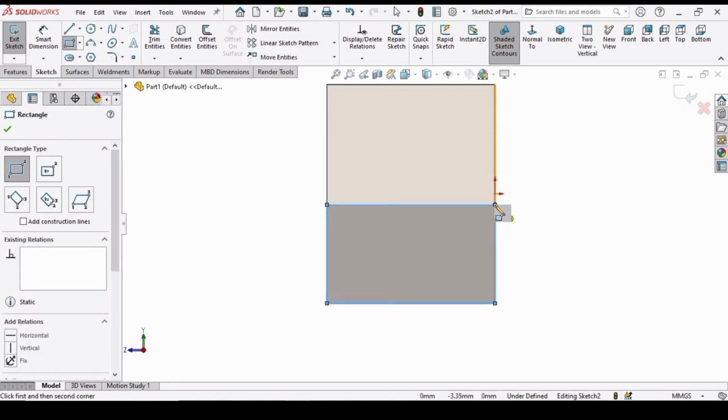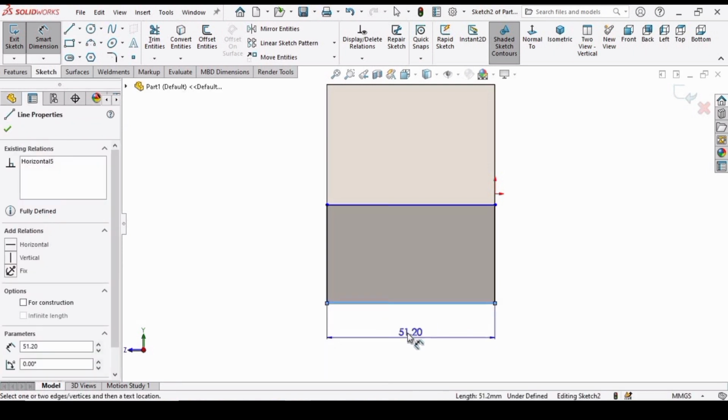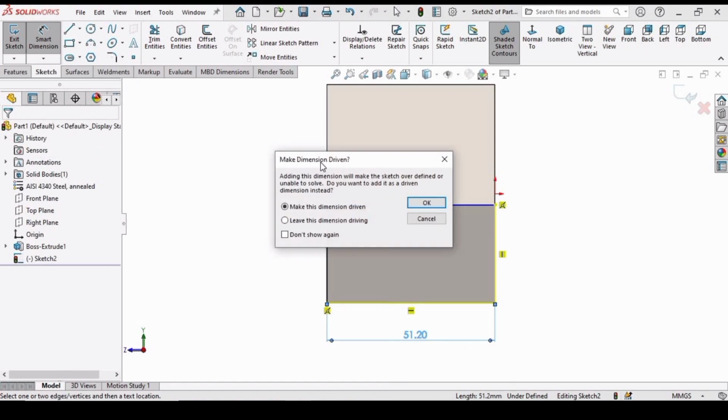Just select this line, press the escape button, select this smart dimension, and this time if I want to assign the dimension to this, it says make dimension driven. So here we have two options: make this dimension driven, leave this dimension driving. I always prefer to select the first option. This is by default, and then click OK.